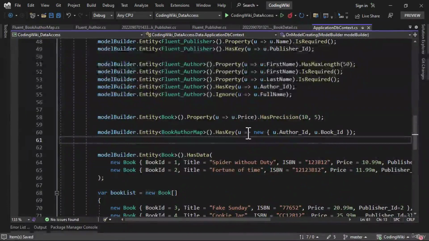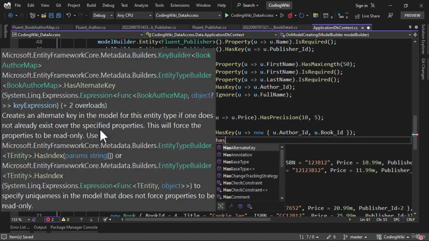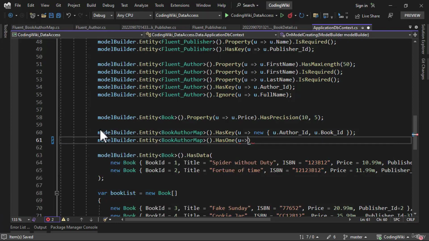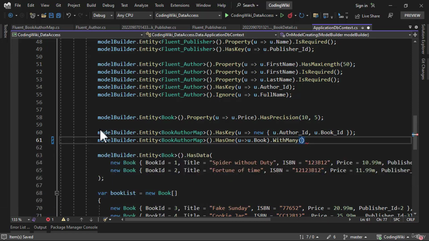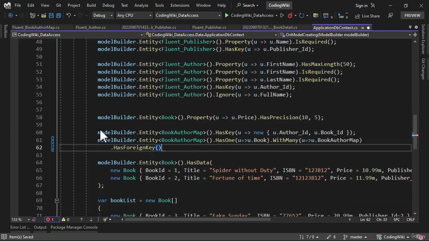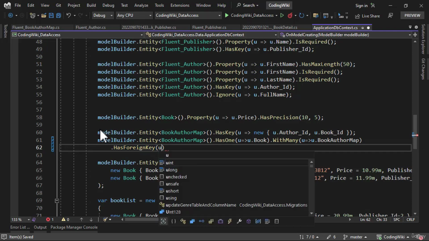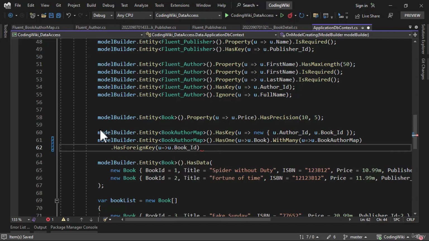I have the book author map where I have the composite foreign key. There on the book author map, we have one-to-many relation. Has one, u goes to u dot book, and that has many book author. So we'll say u goes to u dot book author map. On that we have to define the foreign key. We do not need the class because this is one-to-many. We can say u goes to u dot book ID.